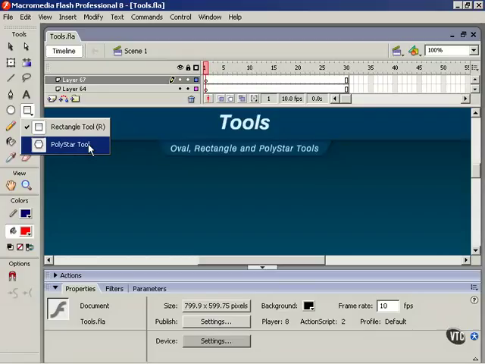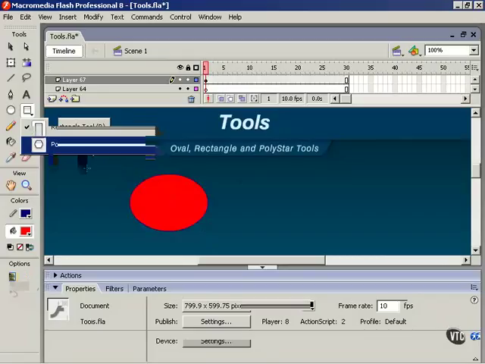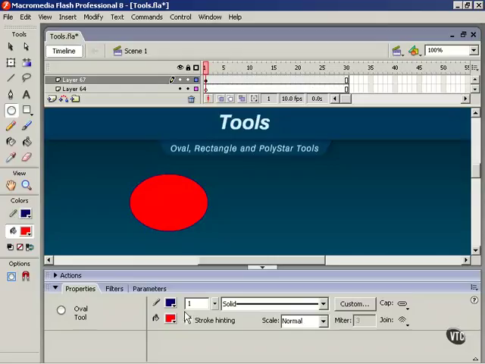Object drawing. To draw an oval, simply click and drag. An oval is created using the stroke and fill settings that we make here and down here in the Properties Inspector.